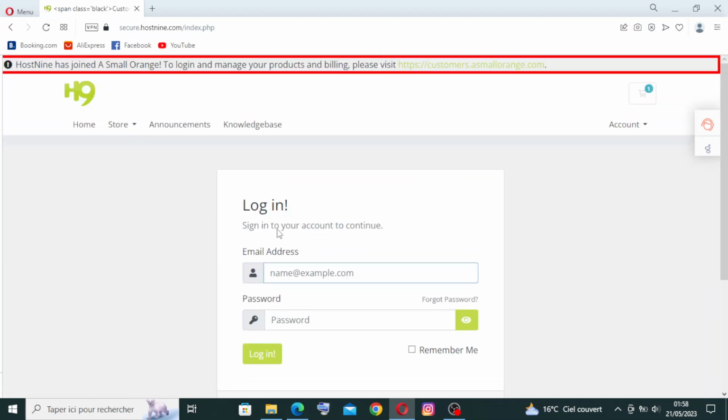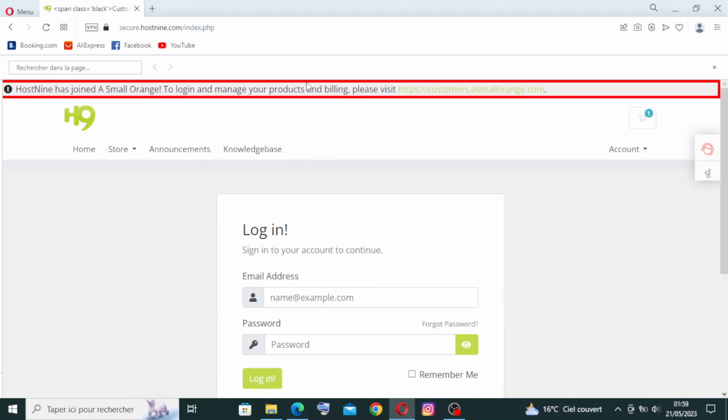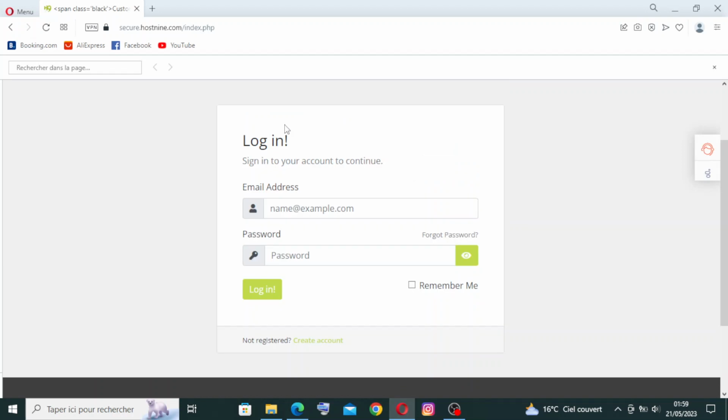And also we have here, like you see, the security measures and the one-click install. HostNine provides one-click installation for popular applications like WordPress, Joomla, and Drupal. This simplifies the process of installing and setting up these applications on your hosting account. And that's all on this website today.